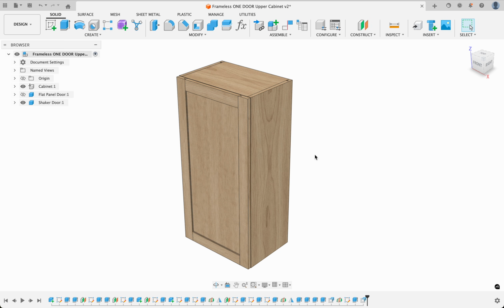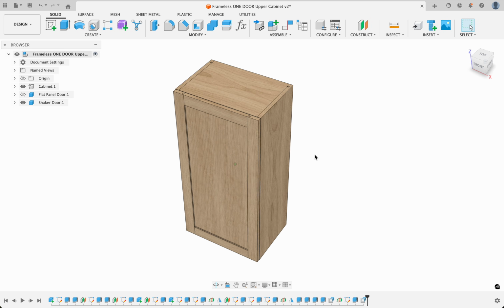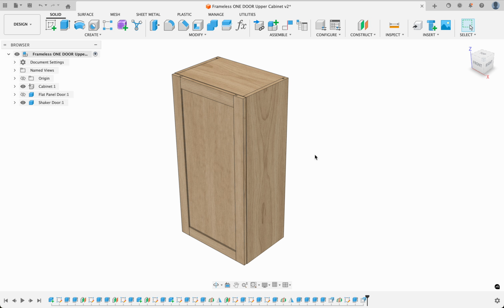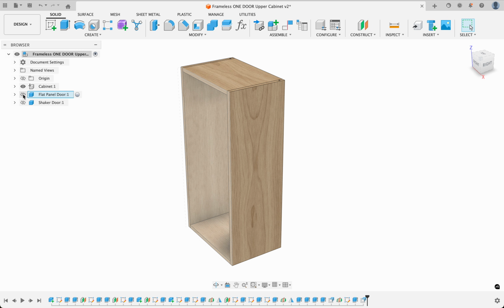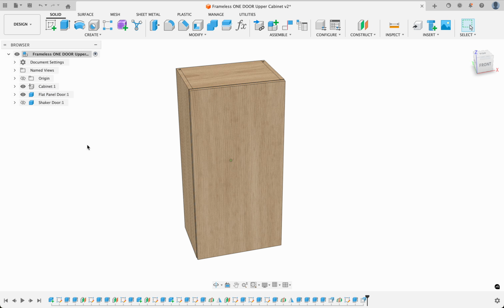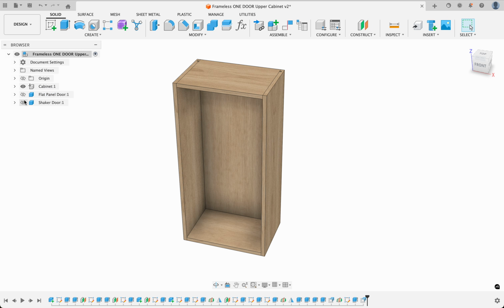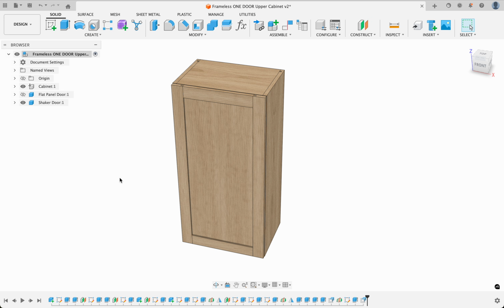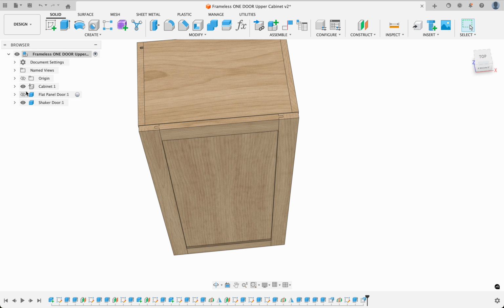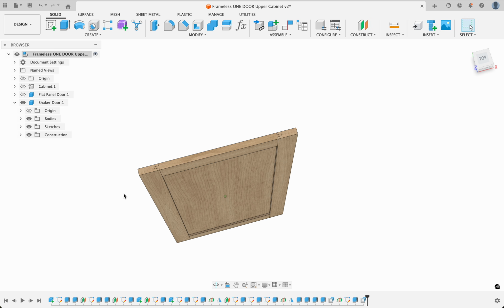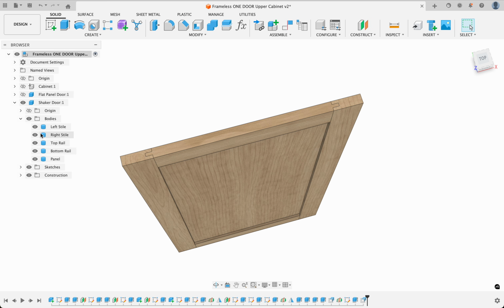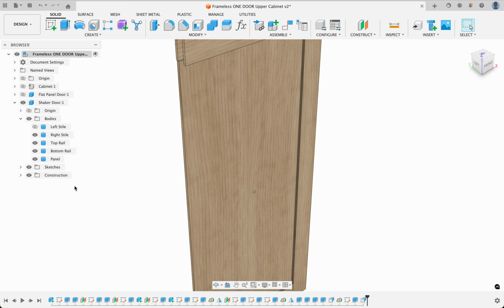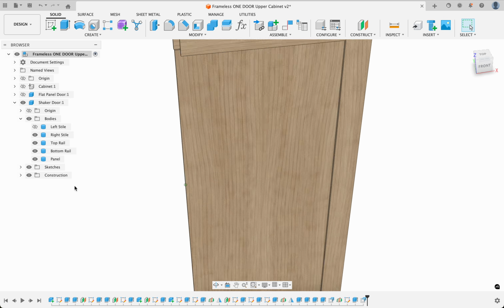This is just a little tutorial on how to use this cabinet plan generator. So you can see here we have a cabinet, and you can click on either a flat panel door right here or a shaker door. The shaker door is built with traditional methods, with tongue and groove methods. So you can see we've got the tongue and groove and the panel.